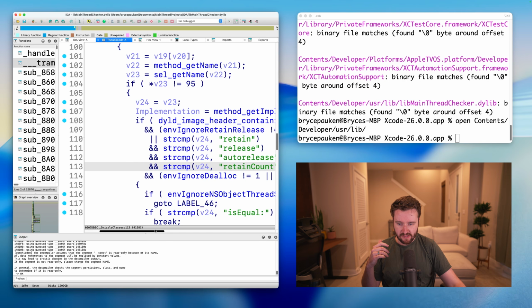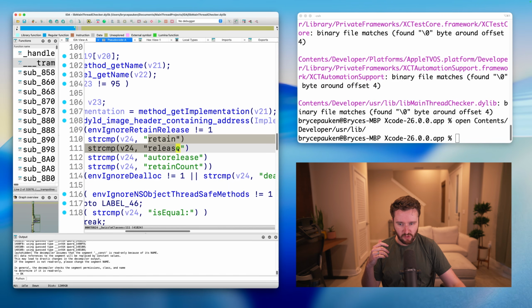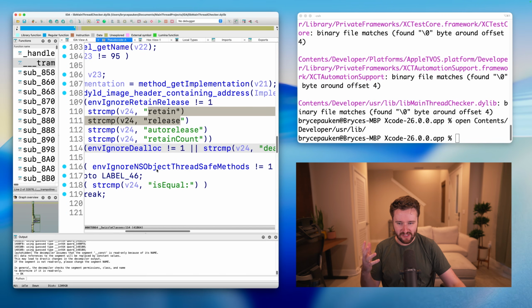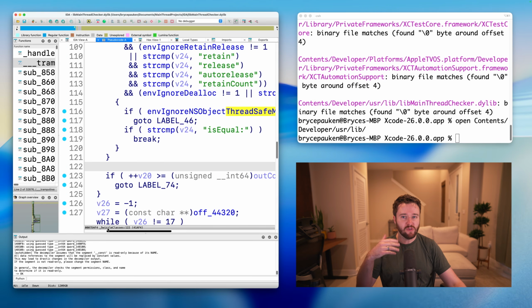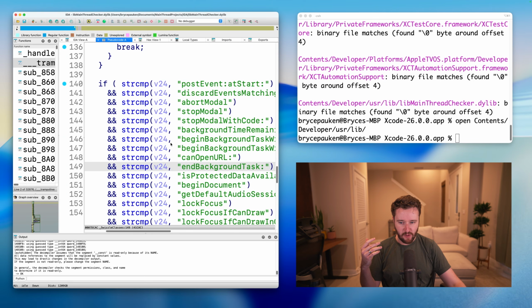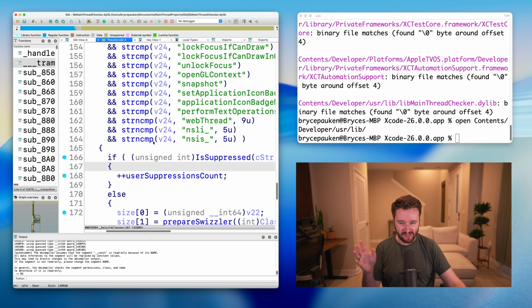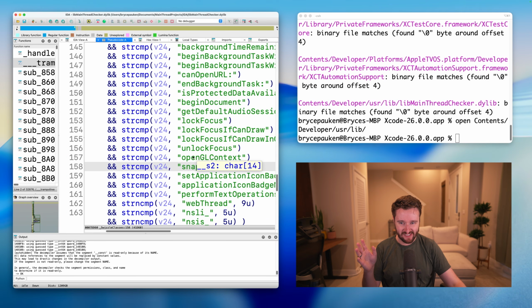We maybe skip a few dangerous methods that we don't want to swizzle. Retain and release and autorelease are all related to memory management. isEqual, it actually says up here, is safe to call across different threads, so that makes sense too. So here we're choosing what things we actually want to swizzle. And then there's a bunch more explicit ones that it seems to be skipping down here.